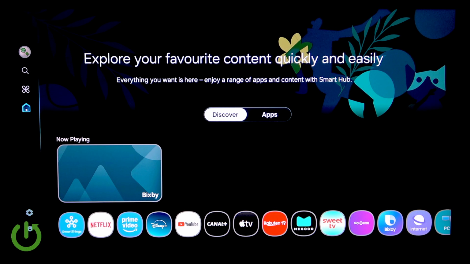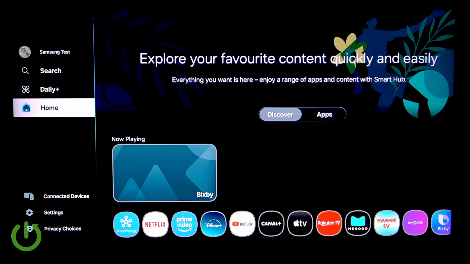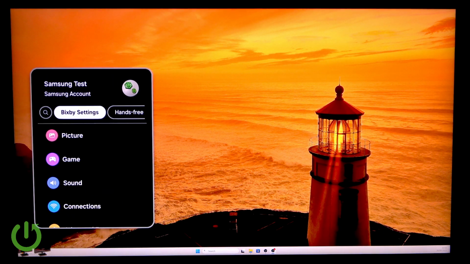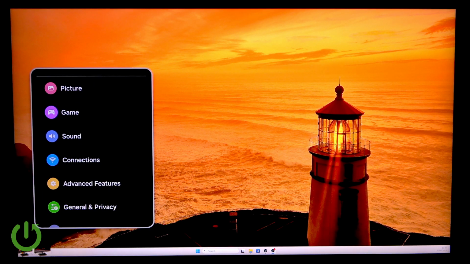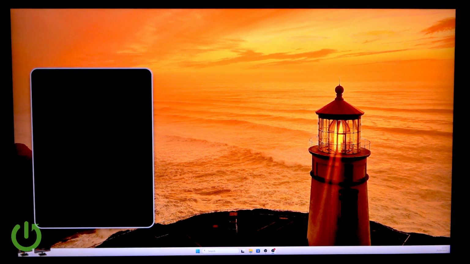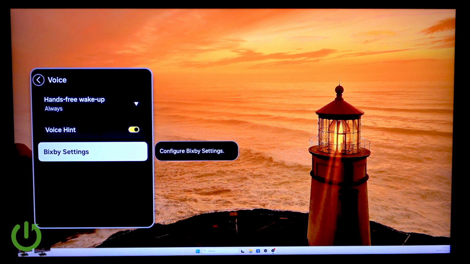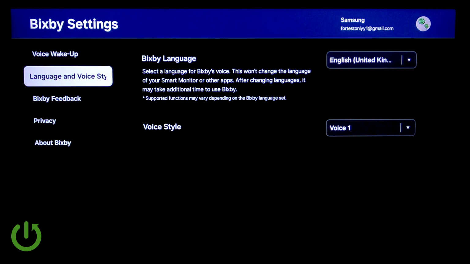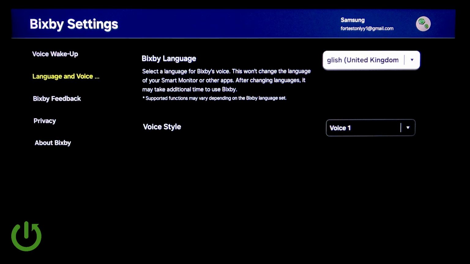At first, scroll to the left where all your options are and now scroll to the settings. Click on settings now and scroll down to the advanced features. Scroll to voice, open voice, and here scroll to Bixby settings. Now, in the second section here, which is called Language and Voice Style, the first option is Bixby Language.